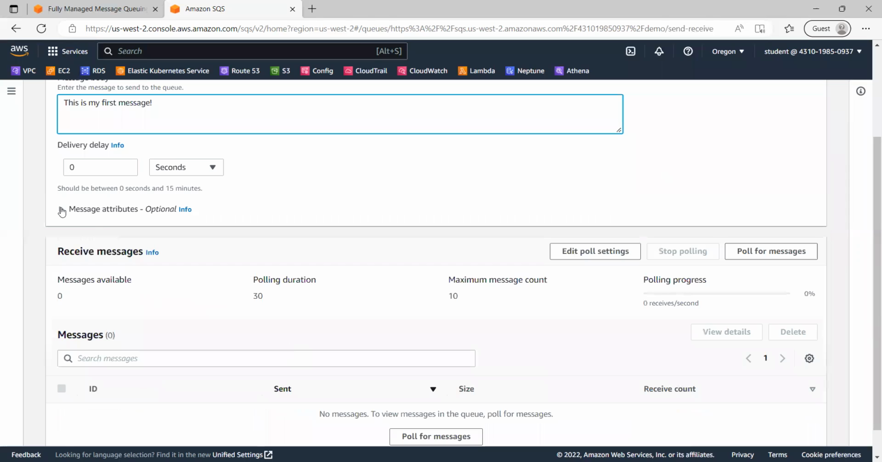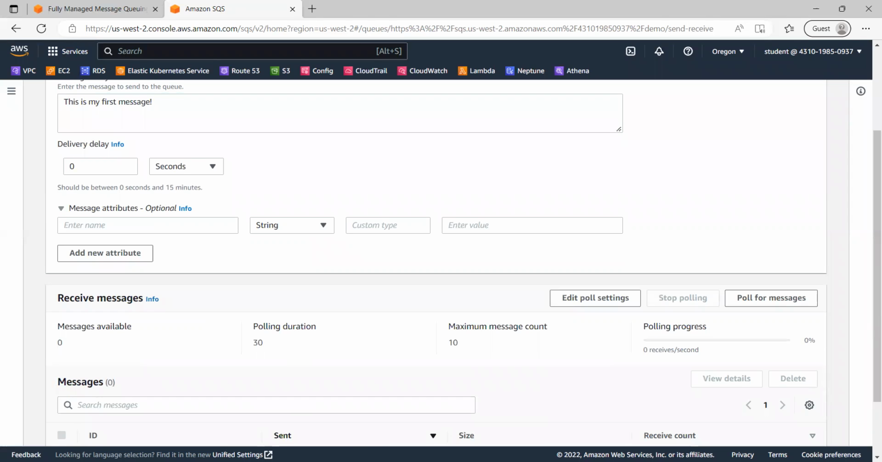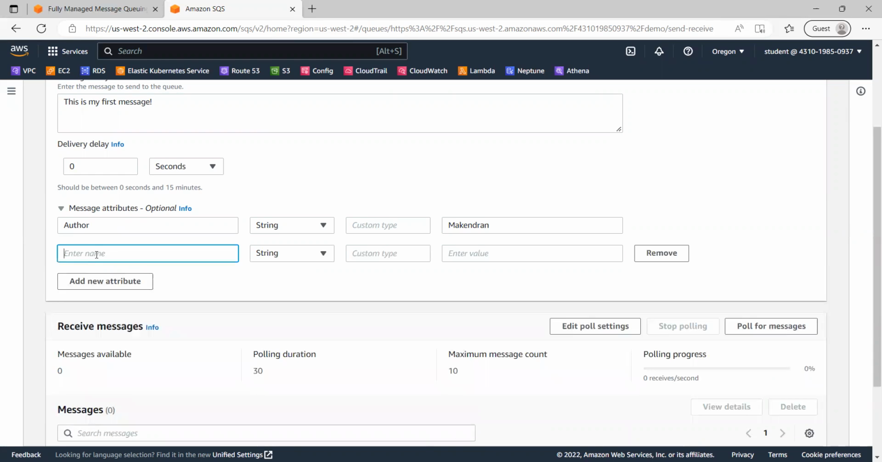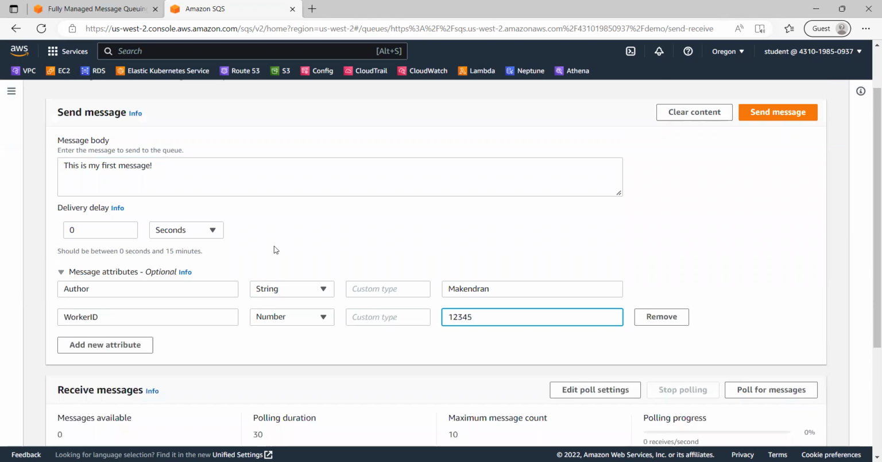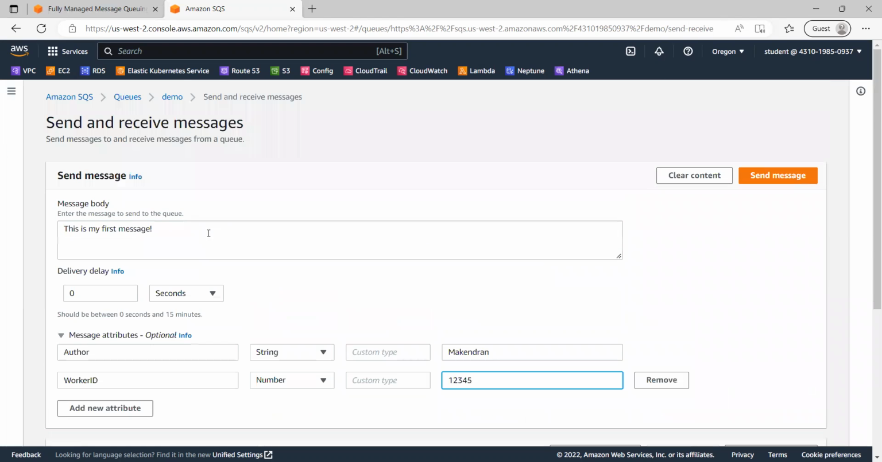In the message attributes, I am giving a sample attribute, author, of type string, and I am giving a value. I am giving a second message attribute of type number, worker ID, and a number. Providing attributes is not mandatory, but as part of the demo, I'm going to click on send message.